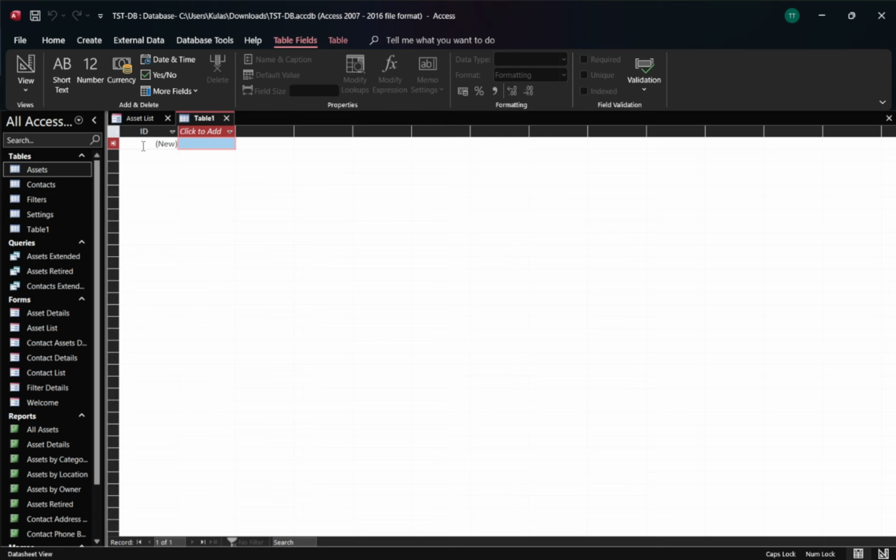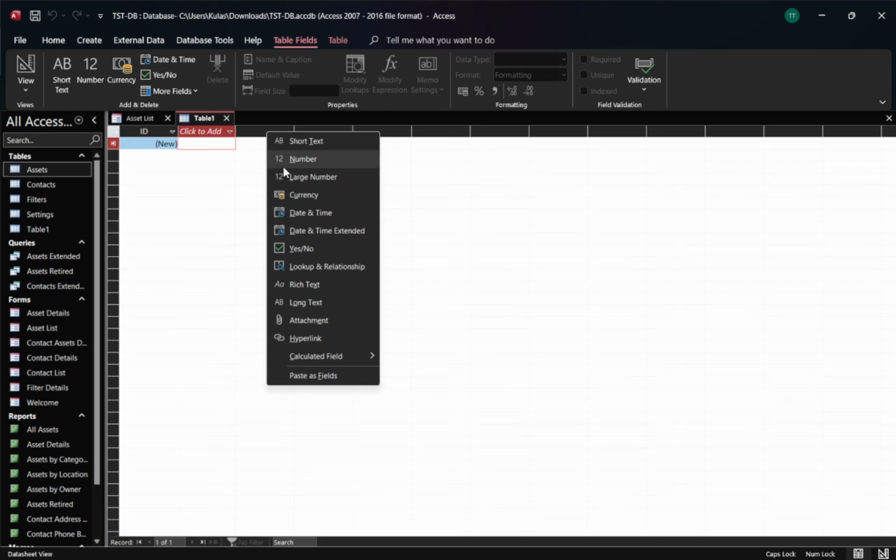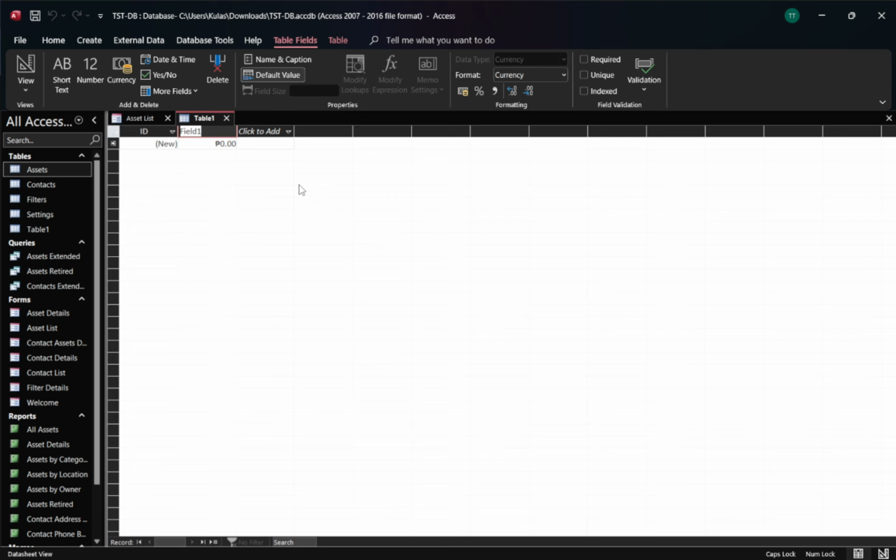Begin typing directly into the grid to enter records, and Access will automatically create the fields for you. When you need more fields, use the Click to Add drop-down at the top of the next empty column and choose what you want, such as text, number, date, time, currency, or yes/no. This lets you build out your structure quickly while you capture data.